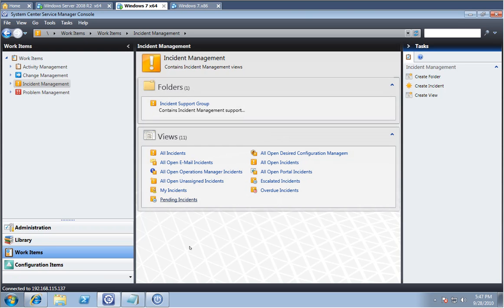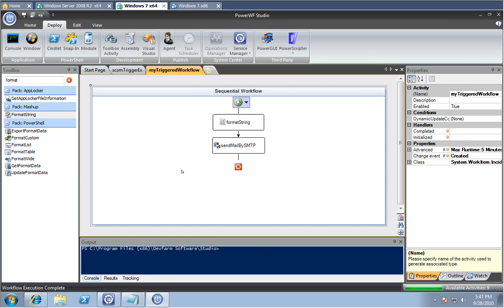In following videos, we'll start doing some more interesting things. But the point here is we've demonstrated how to create activity packs with PowerWF for Service Manager, how to create scheduled workflows and management packs for Service Manager, and now finally how to trigger workflows and bind the parameters in there. Thanks for watching.